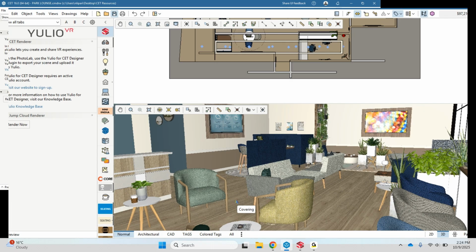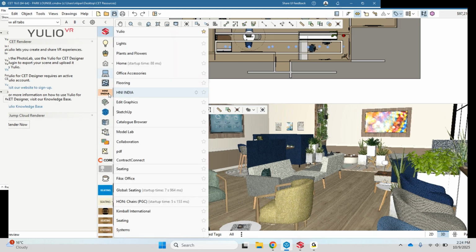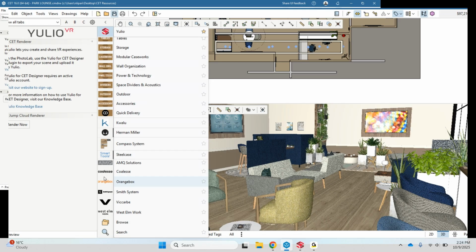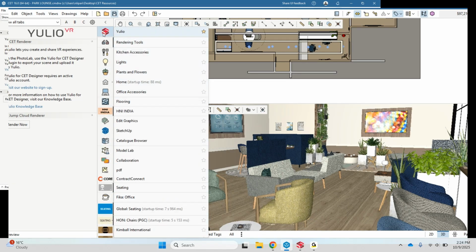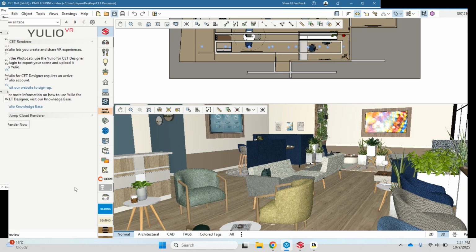So at this point, we are ready to render with Yulio. To begin, you're going to navigate to the Yulio extension in CET. Our extension looks like this. Sometimes it can show up at the bottom of your list here, so we recommend pinning it to the top, which I've done. From here, you're going to select the Render Now button to open up your render settings. The first time you render with Yulio Jump, you will be prompted here to enter the email address associated with your account just to verify your Yulio license. Once you've gone through those verification steps, you'll come back to the Yulio extension in CET and select that Render Now button again. This time, the Yulio Jump extension will pop up like this.